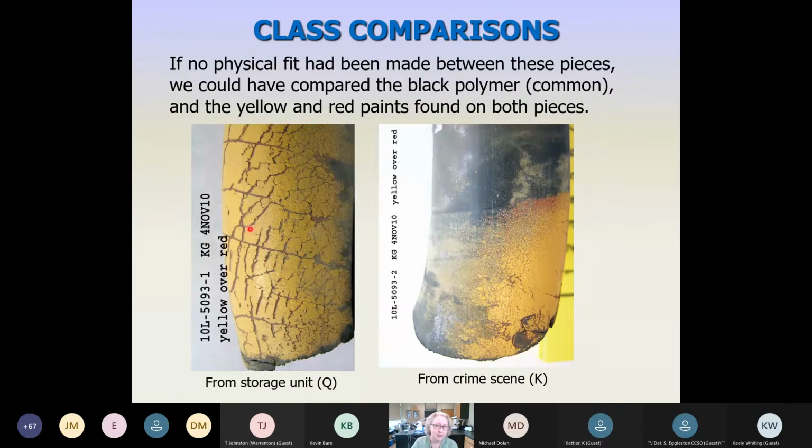And on this one where the cracks are happening as that material flexed, you could also see the red. So if a physical fit had not been possible due to either damage after the event or some other factor, we could have compared the yellow paint to the yellow paint and the red paint to the red paint, and made some sort of conclusion as to whether they could be differentiated or not.